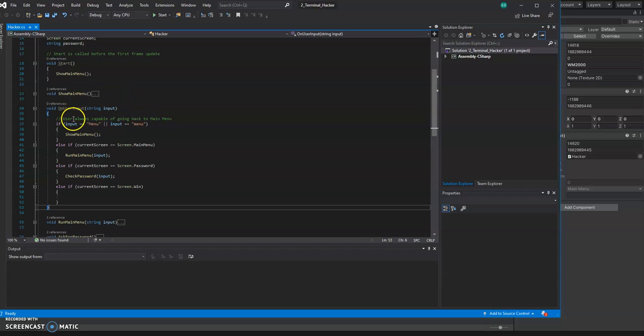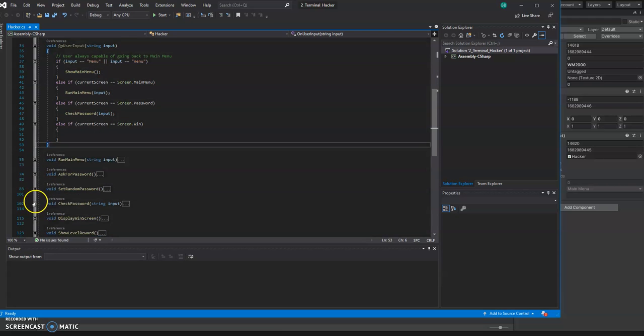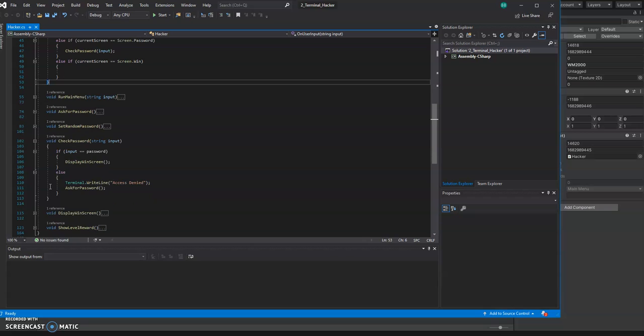So they would come back in through here, and if they did main menu, you go back to show menu, but otherwise the selection has already been made that they are on the password. Then they would need to get their password checked. For check password, if their input was the correct password, they would display the win screen, and if not, access denied, ask for the password again.